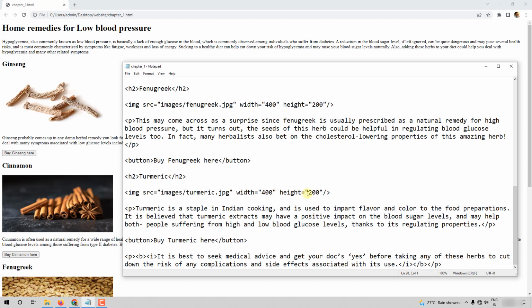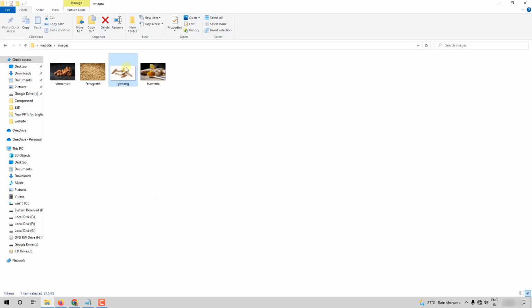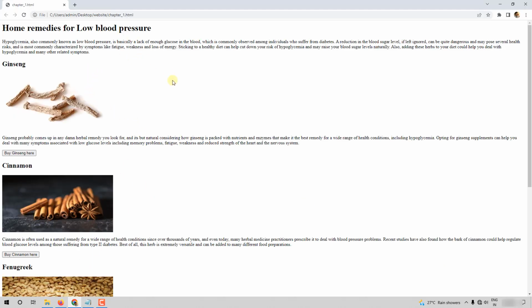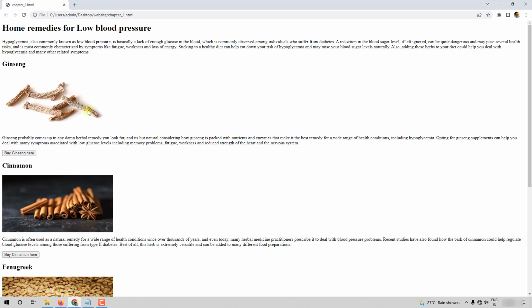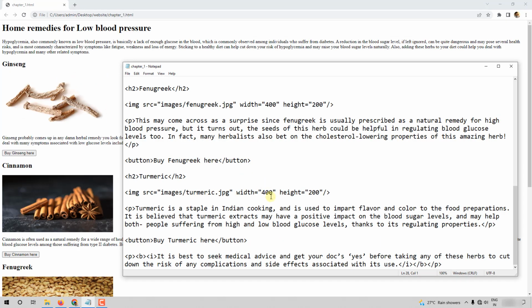You must remember that even though you mention the width and height of the image, the image of this resolution will be downloaded when the page loads. This image of dimension 1280 into 720 will be downloaded, but only this 400 into 200 will be displayed. If you are not understanding this, do not worry about it right now.